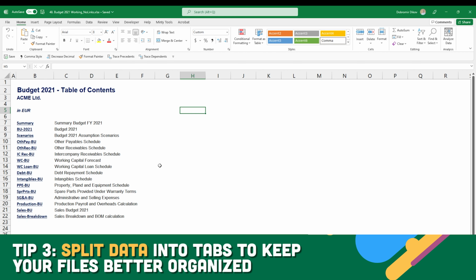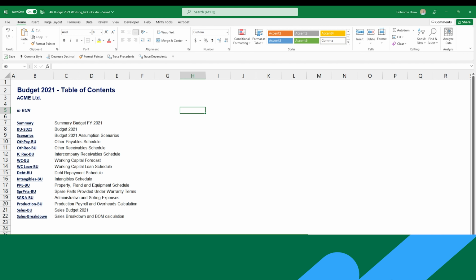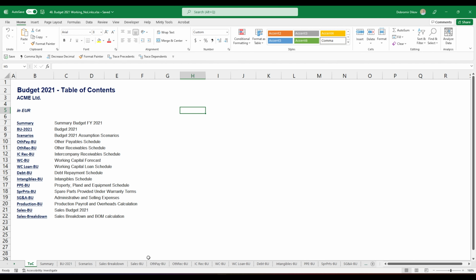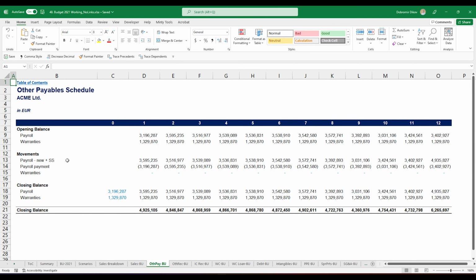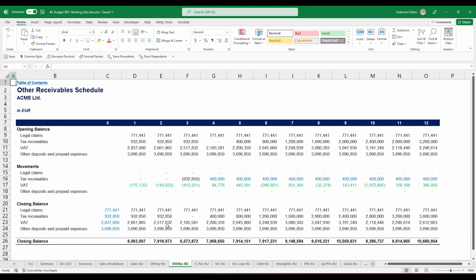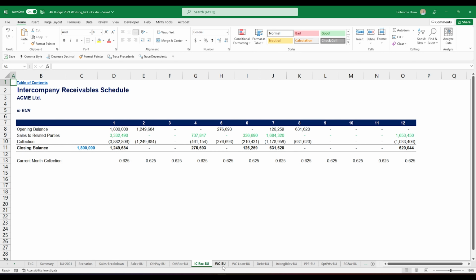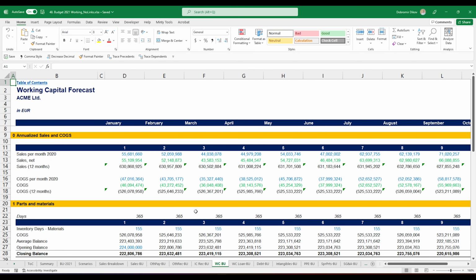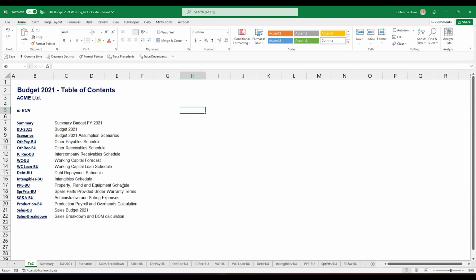Tip number 3 is to always split data into different sheets or tabs or whatever you want to call them. Let's say I have here one tab that's for other payables, then I have other receivables in a separate tab, intercompany receivables. Keeps your files much more organized, and it's much easier to find what you're looking for, especially if you add a table of contents in the beginning.